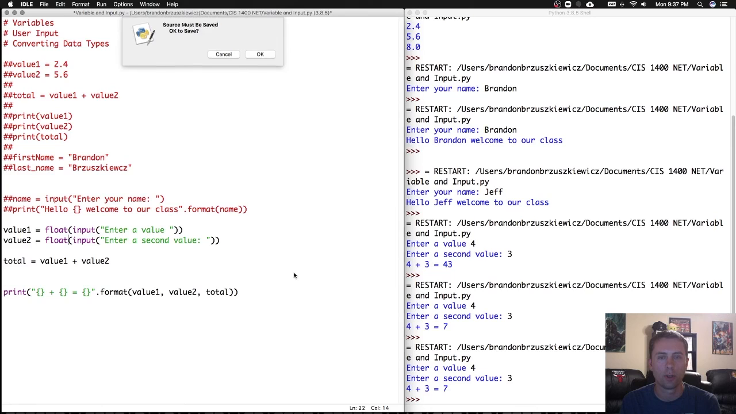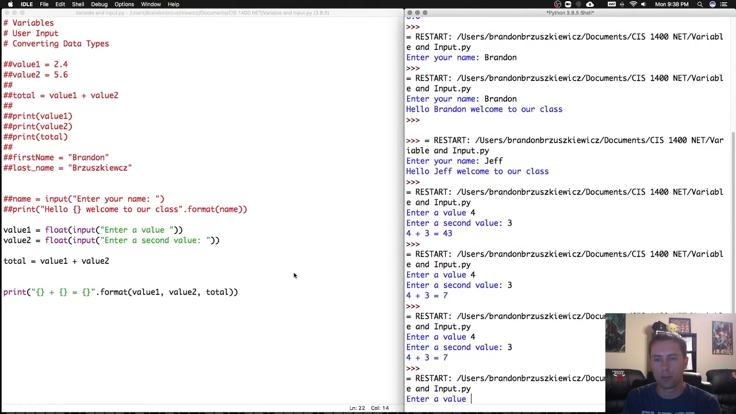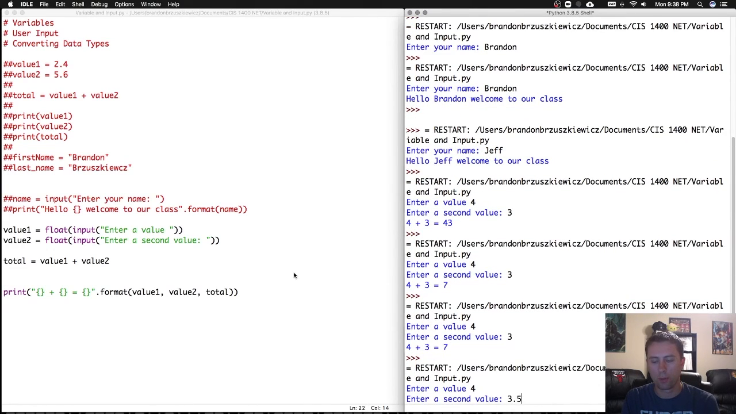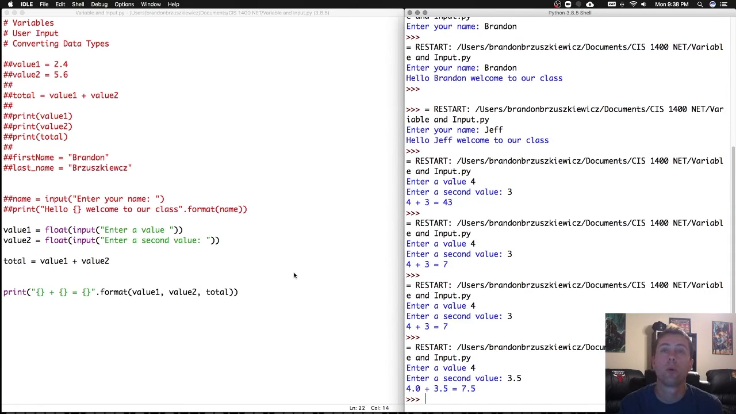So if I go ahead and run this, you'll notice that I can type in basically anything I want, like a 4 and a 3.5. You're going to notice it says 4.0 because I did say convert that value to a float. So that value as a float is a 4.0. And I converted 3.5 from a string to a float, so I got 3.5 and I got 7.5.